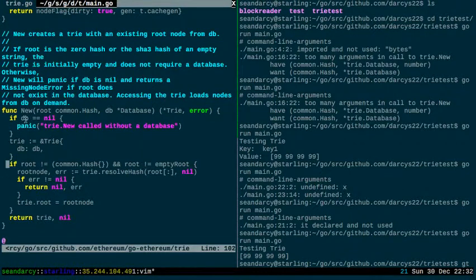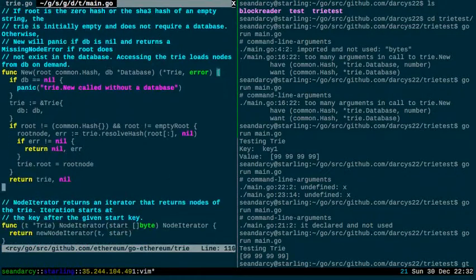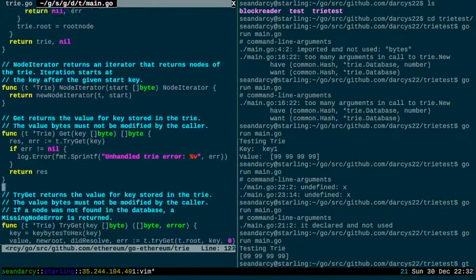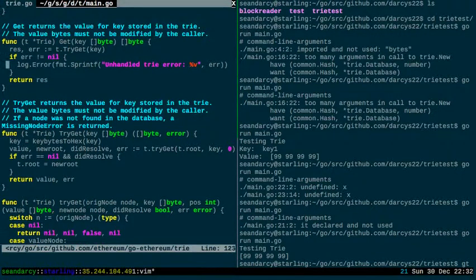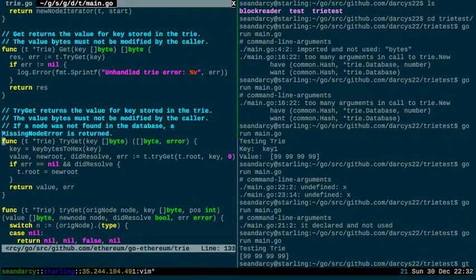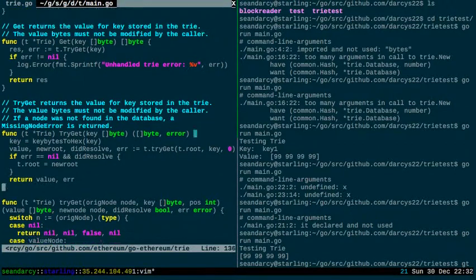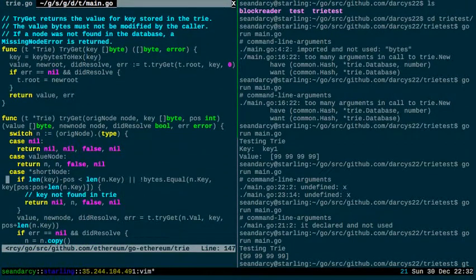Because really, if you look at it, you call this new, it creates the database, calls this resolve hash, get calls trie.get, which calls trie.get here. You've got a key.